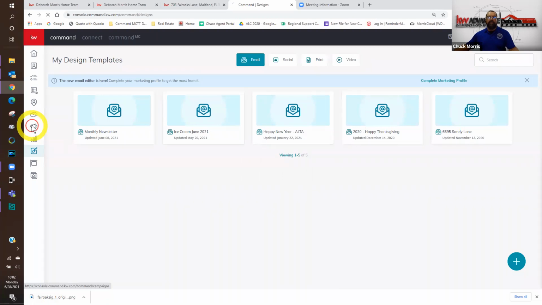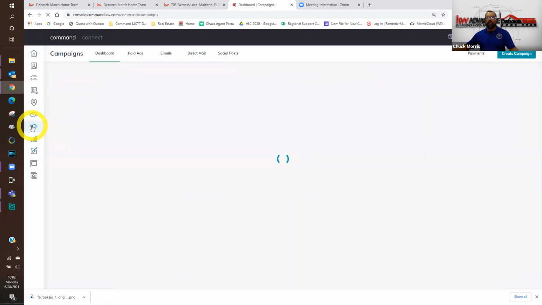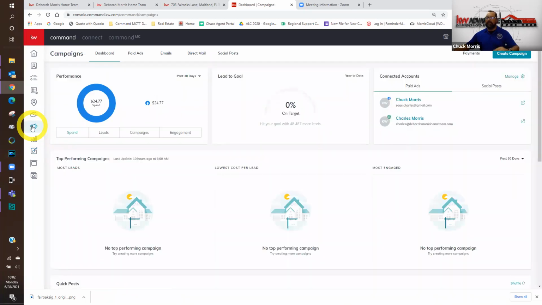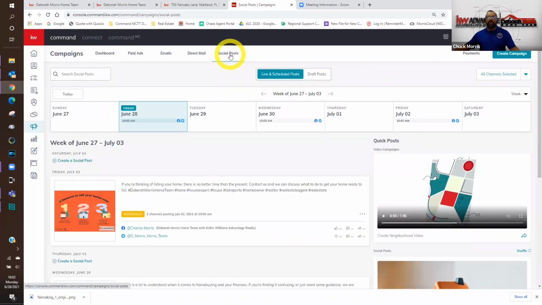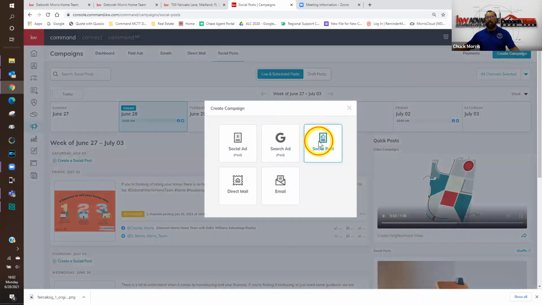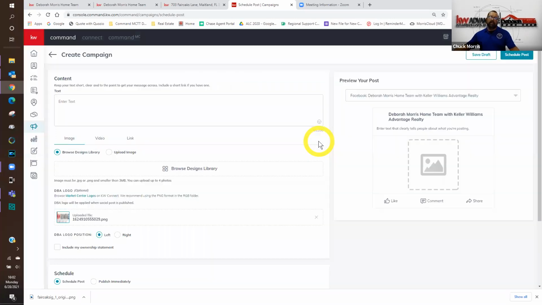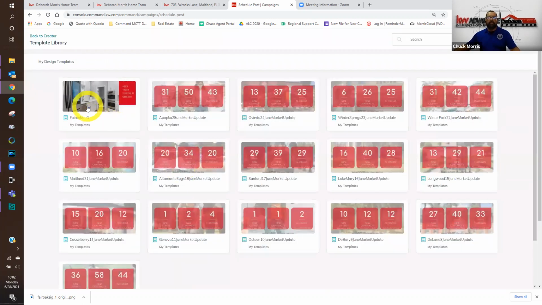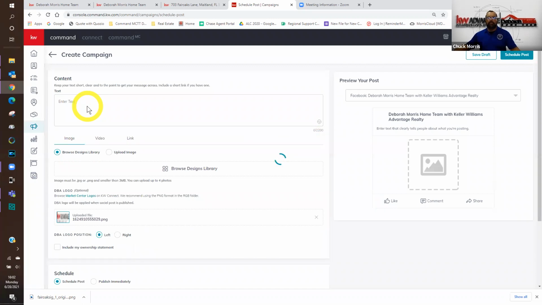Now I'm going to go back over to my campaigns. Let's just do a social post. I'm not going to physically run this one because I didn't get this agent's permission. I want to go over to social post, create a campaign, social post. Wait for it, wait for it. See where it says browse designs library? Let's go ahead and browse. Give it a second.